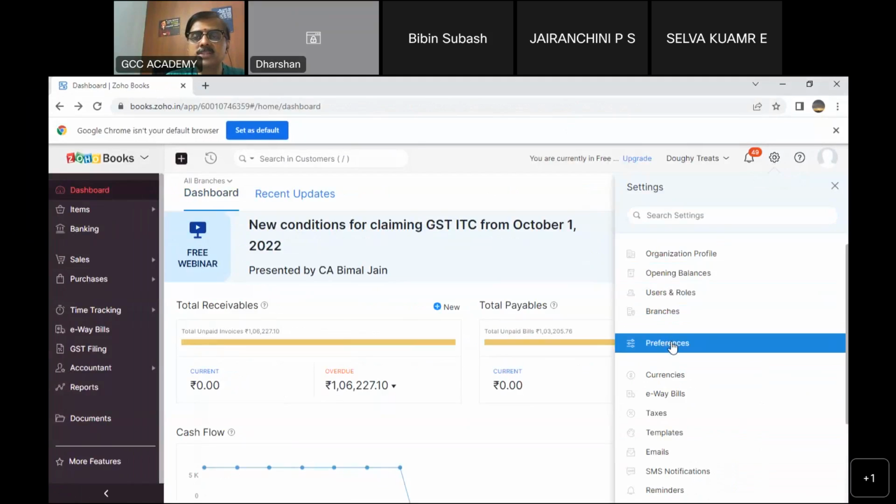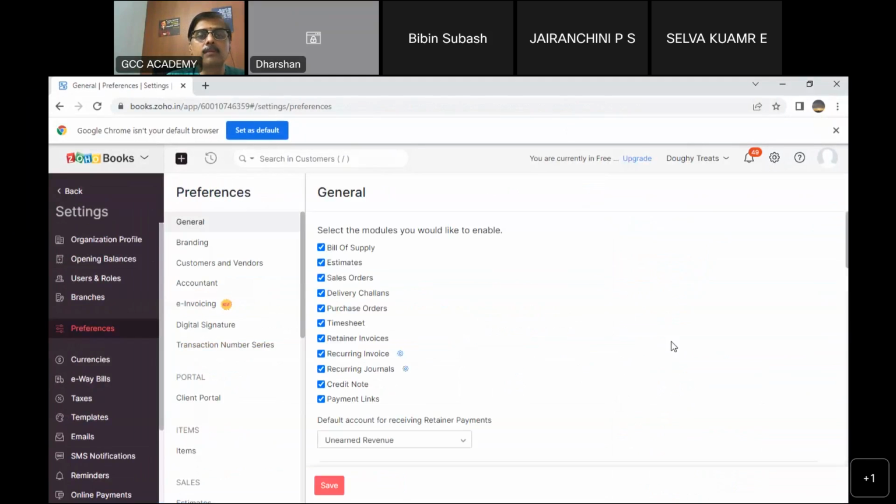And coming to preferences, very important. These are all basic settings. You need to ensure that you enable all the modules available in your software. Bill of supply, estimate, sales order, delivery challan, purchase order, timesheet, all of that you can activate so that it becomes easy for you to operate at any point of time.